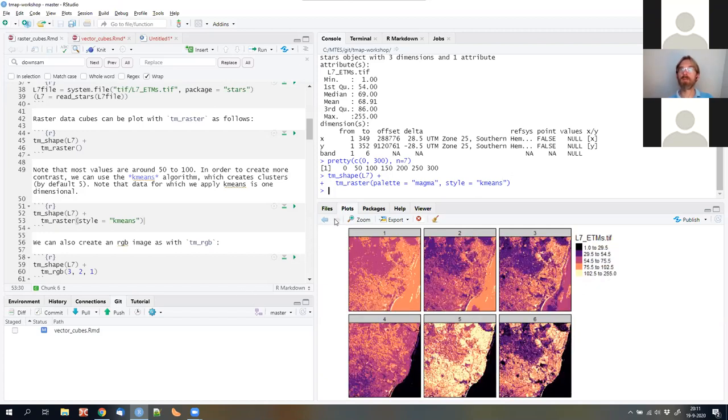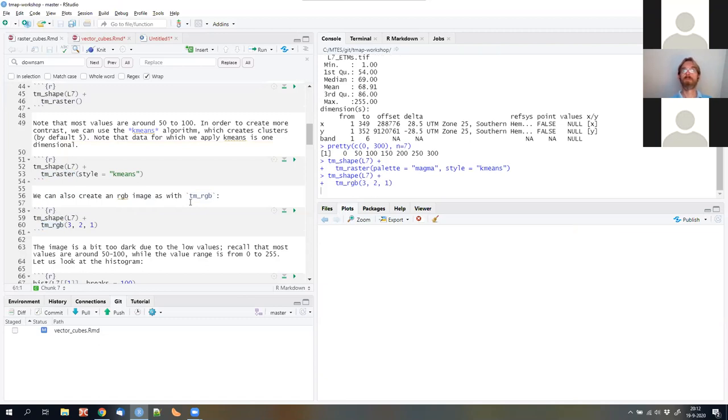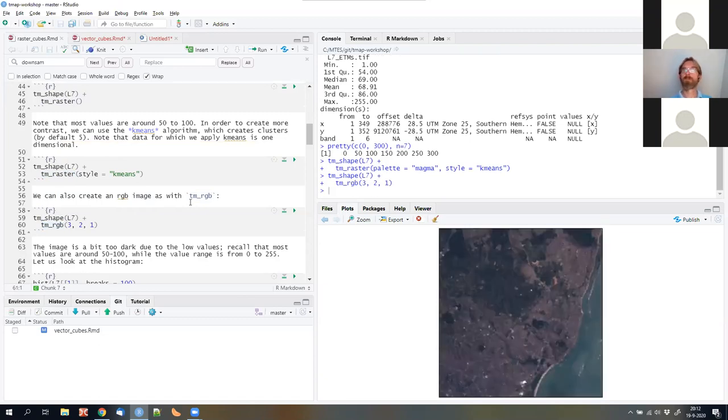Yeah, so this was the old one, this is the new one. It's also tm_raster. It plots values as if they were data. If you want to let tmap know that it's actually red, green, blue bands, then you say tm_rgb. And then you get realistic colors. But again, it's too dark because the values are between 50 and 100.